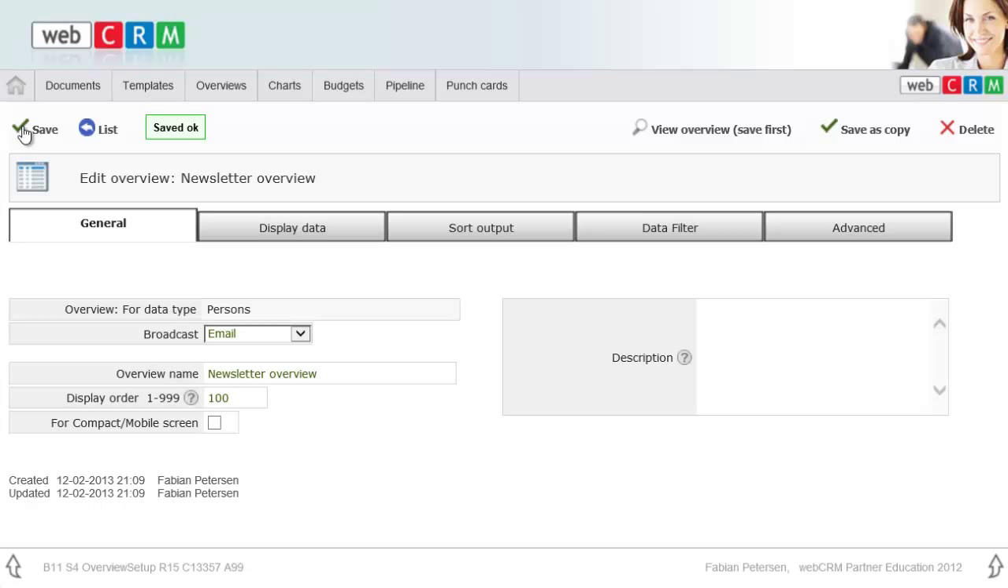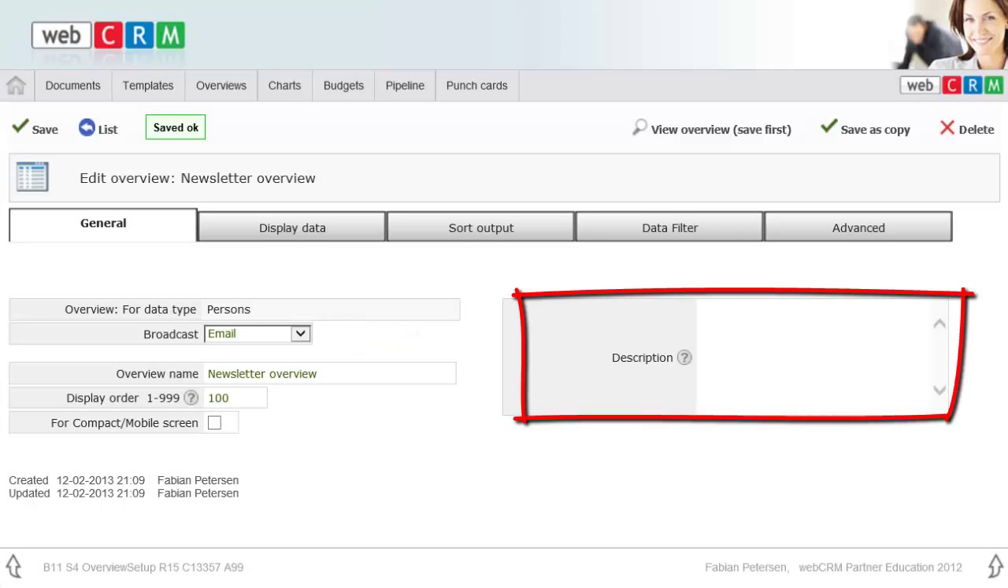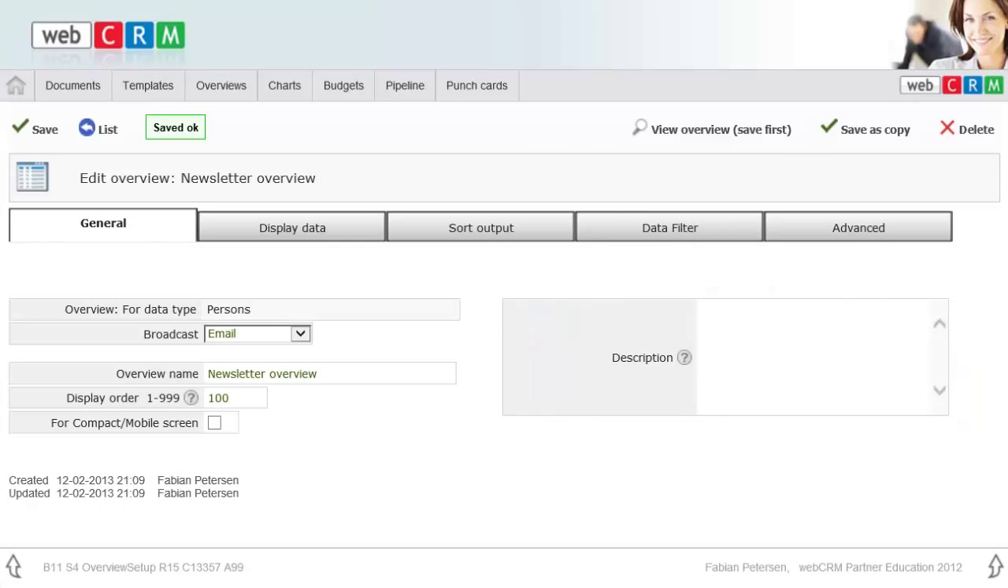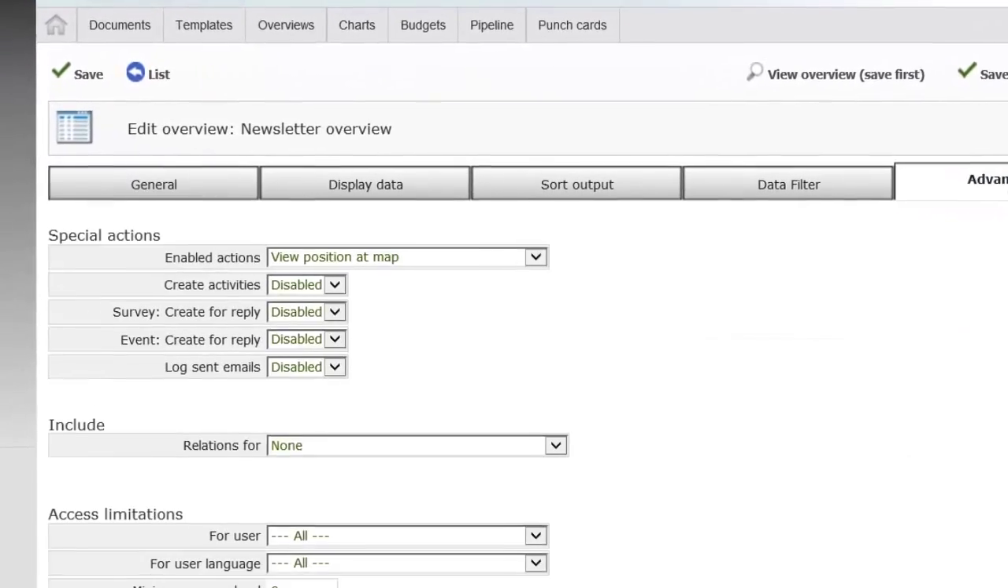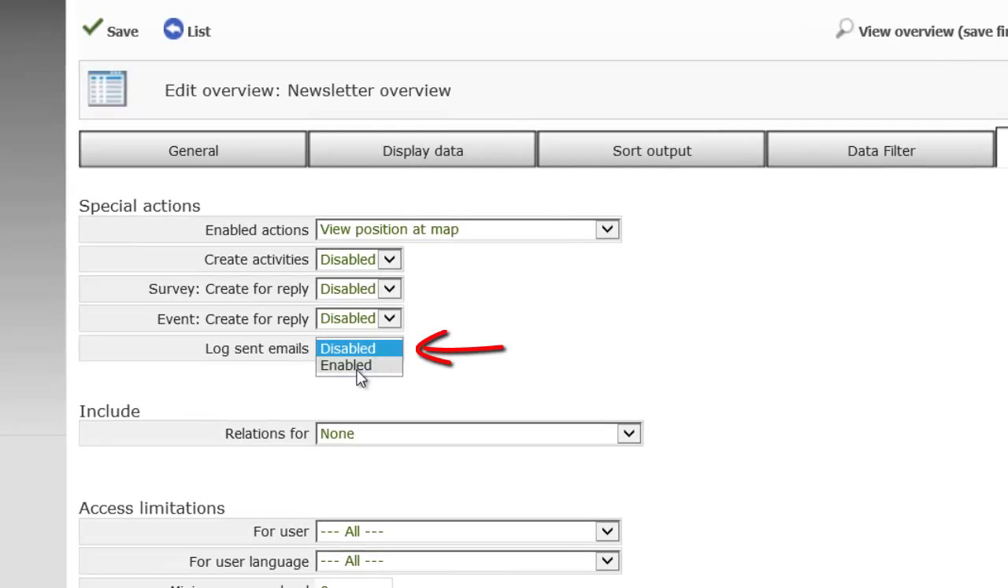In the first of the 5 tabs, you must select the email in broadcast and optionally give it a description here. Now click the Advanced tab where you set Log Send Email enabled and click Save. When this function is enabled, a copy of your newsletter will be saved in the email history of the customer card that has the recipients of the newsletter.